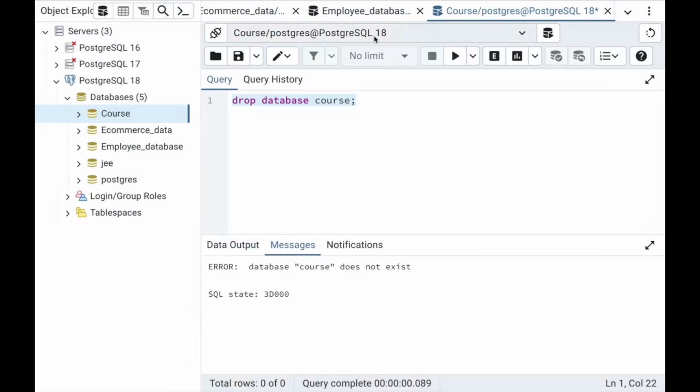Got it? So this is all about dropping a database as well as dropping a table. I hope it's clear. Thank you. Happy learning.